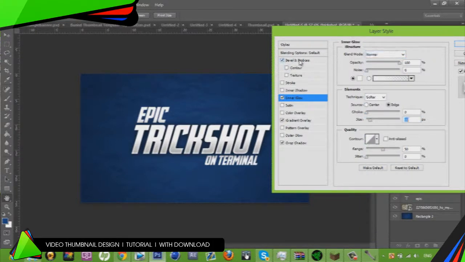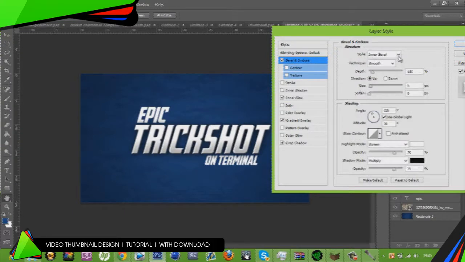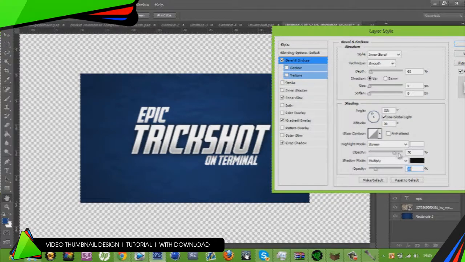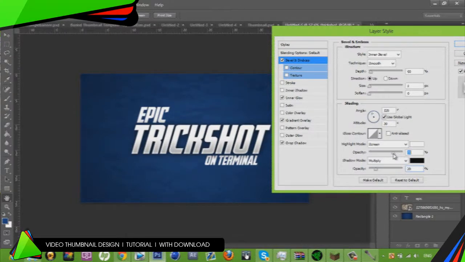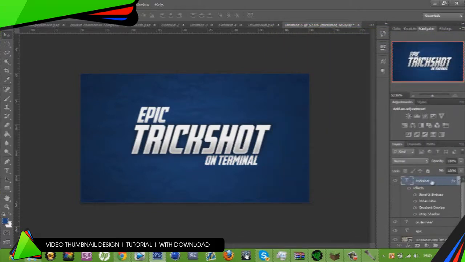And if you want to put a bevel on it as well, that's cool. Again, it gives it a 3D sort of effect, but you want to reduce the depth to about 50, size to 1, and take the opacity of that black to about 20%, and reduce the opacity of that white there. It's cool. So that's made the text stand out a lot more, and makes it look a lot nicer.